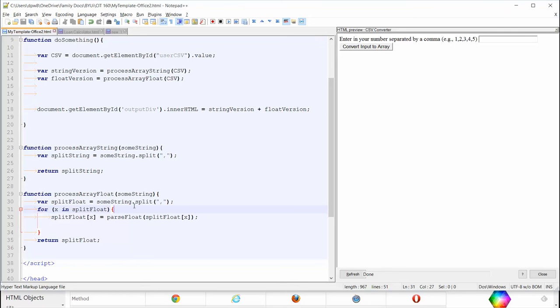So let's see, where am I going with this? Oh, so let's just talk a little bit about the array float one. So I've created another function called process array float, right? And once again, passed in the same some string, which is coming in my CSV file. Same thing, creating a variable, running the split command on the string that came in. But this time I've got a for each loop that I've written that's going to loop through this array that I've created called split float, right? And each time it's overriding the original value with the parsed version of that value, right? So the first iteration is going to be zero, and so it's going to say split float zero, which is a string, is going to be equal to split float zero with the parse float wrapped around it, right? And then I'll return that back.